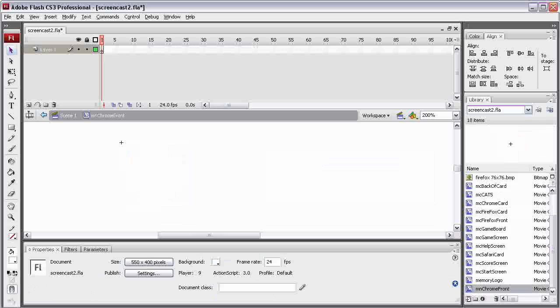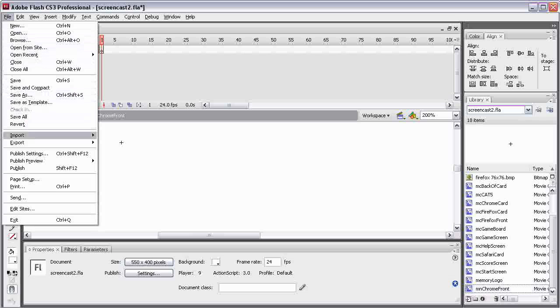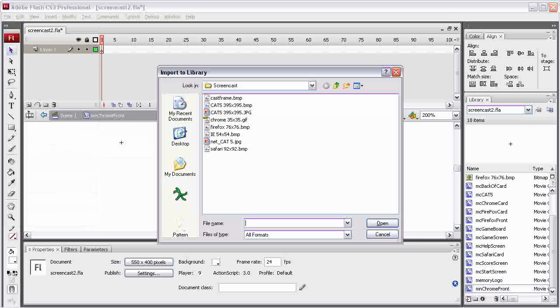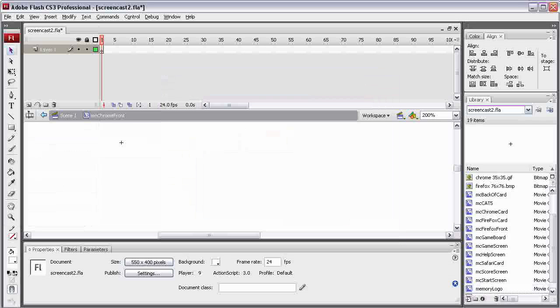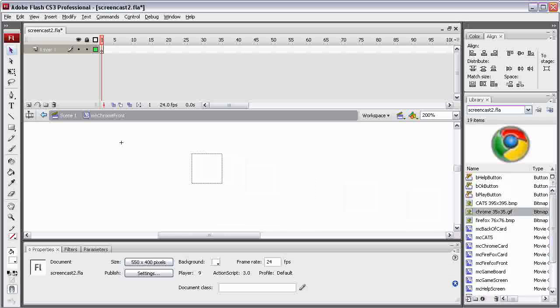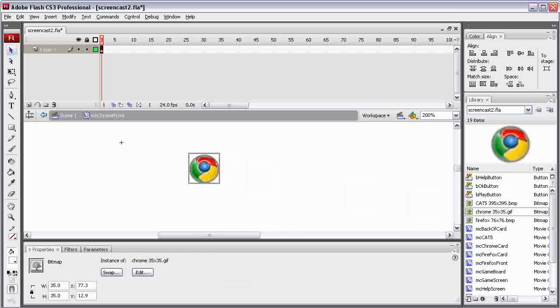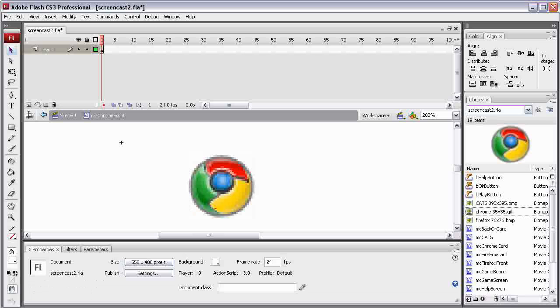Okay, and that's going to require us to import yet another image to the library. This time let's use a GIF. That's a Chrome GIF there. I'll throw that up on here, and this is also smaller than 80 by 80, but let's see if it can handle being sized up a little bit. It's 35 by 35. I'll keep the lock on and see if I can get it to go up to 75 by 75. It doesn't look great, but it doesn't look too hideous.